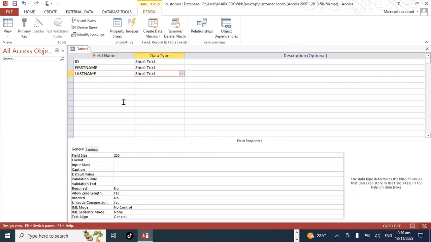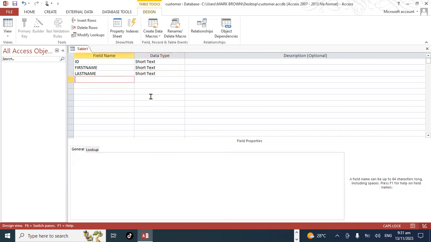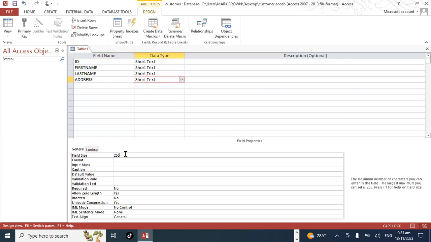Just the same, we're going to do that. Going to change it to 15 again, right down here. Then we're going to put address right here, just like that. You do the same thing. You're going to put 25 for that.